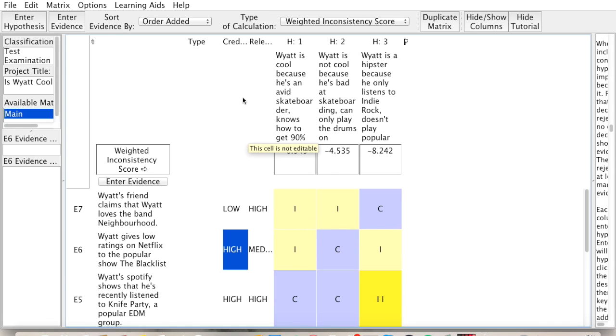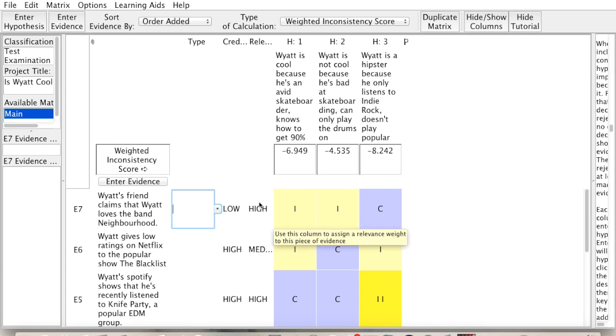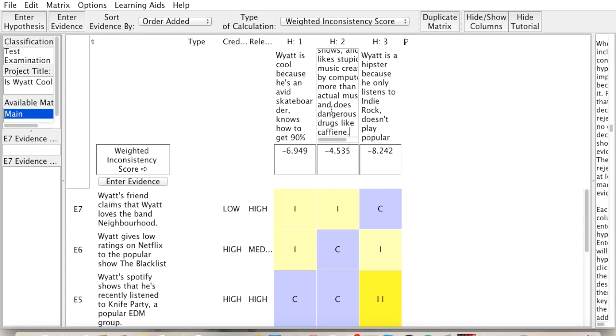Relevance is how much the factor determines. Now, this depends on how relevant it is to the hypotheses. If I do love the band The Neighborhood, because it has to do with my musical taste, which is a large part in determining whether I'm cool or not, it has a large amount of relevance. Now we get to consistency, which determines which pieces of evidence are consistent with the hypothesis, and which pieces of evidence are inconsistent with the hypothesis.